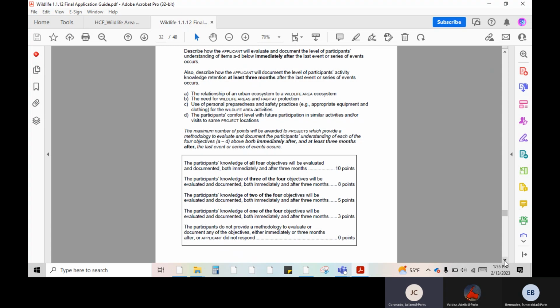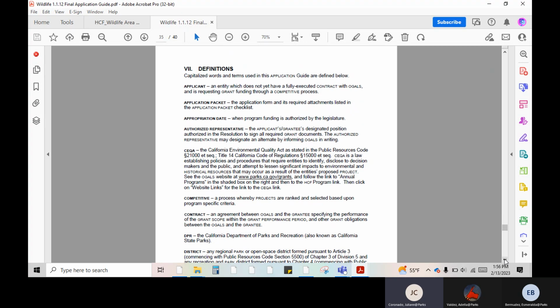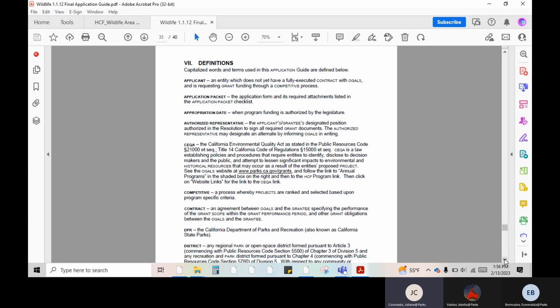Since we've already reviewed the eligible and ineligible costs on pages 33 through 34, we'll move to the program definitions starting on page 35. During our review of the table of contents, this list of program definitions was mentioned. Remember that all words and terms in caps are defined here. Please use this list to familiarize yourself with the program's definitions.